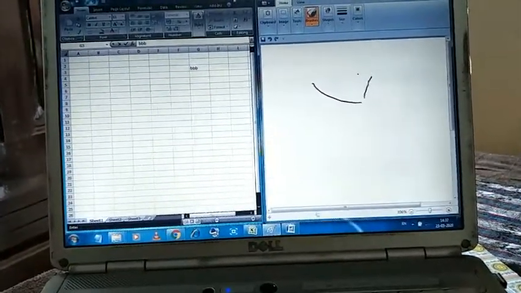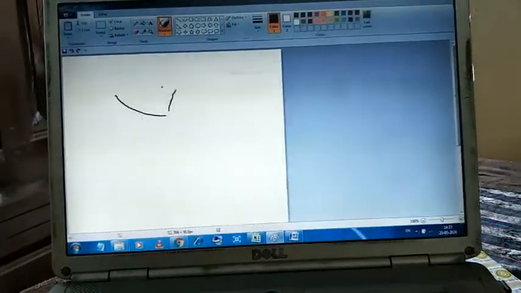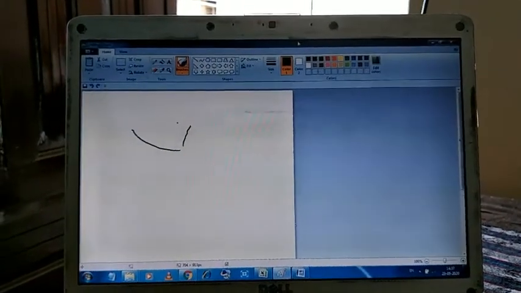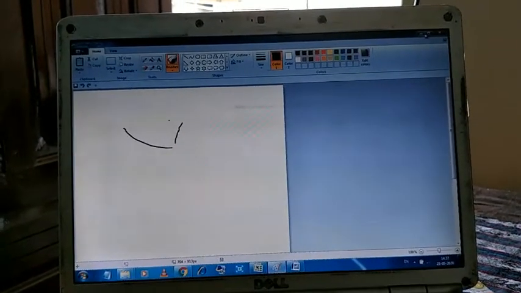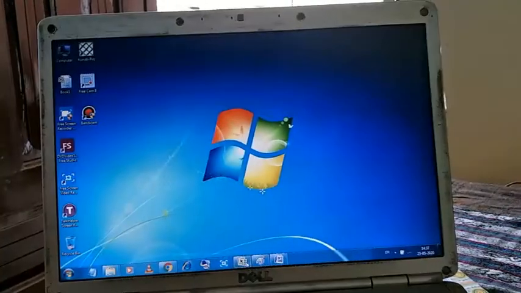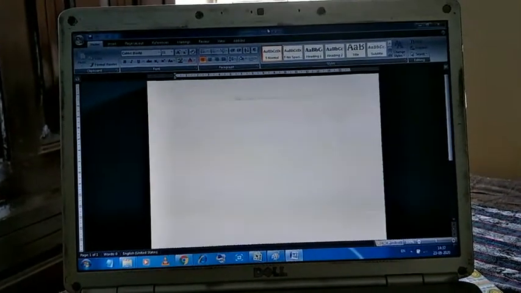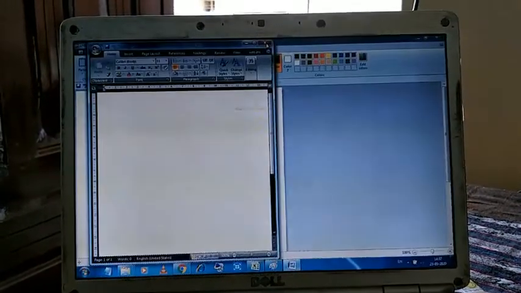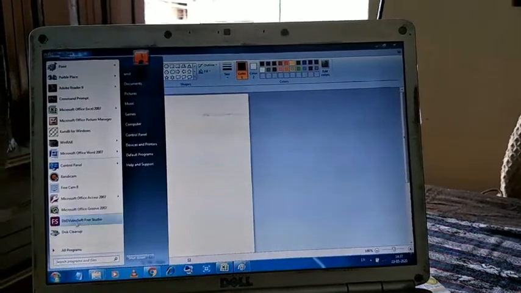Okay, now I'm going to explain the use of Aero Shake. In Aero Shake, if you shake a window, then all windows except that window will be minimized. Look here, you can see three windows are open, one, two and then three. I want to keep MS Word only, so hold it and shake it. It is closed. Now open again.